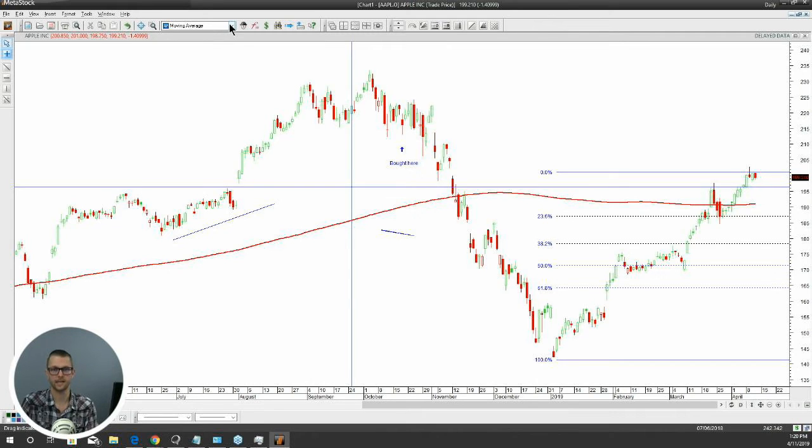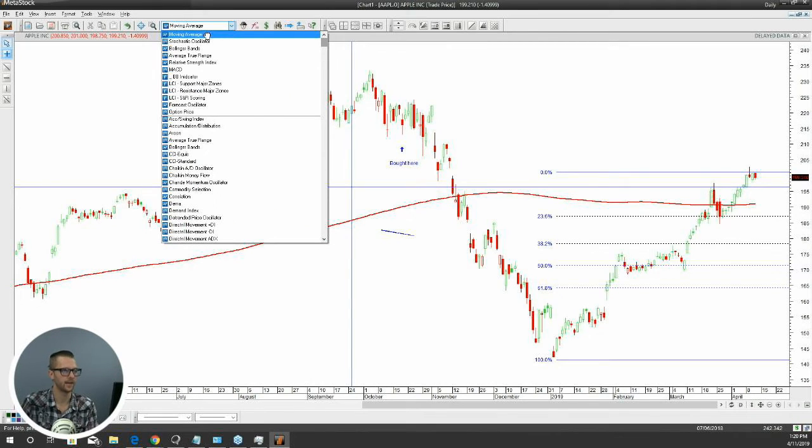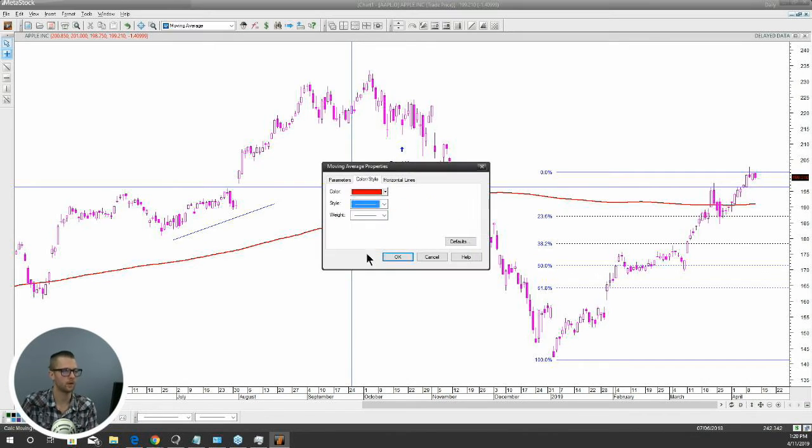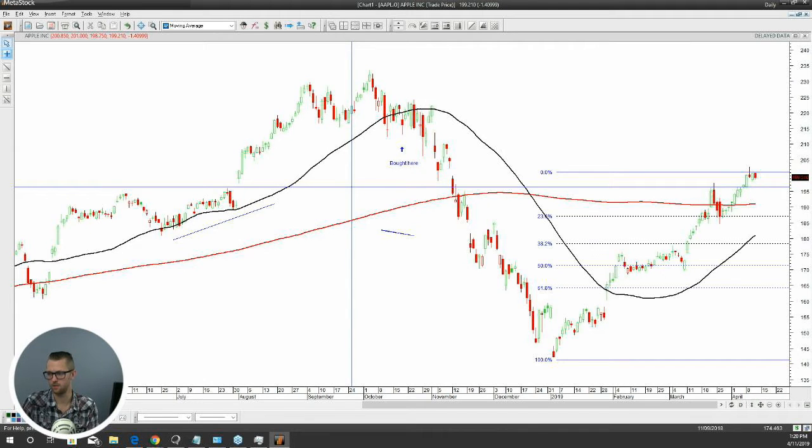Anyways, going back to these indicators here, I'm going to plot another moving average. Let's do a 50-day moving average. So we'll go back over there on that quick list, grab moving average, drop it over the price bars. This time we're going to have this one be black, and make it a 50-day. There we go.